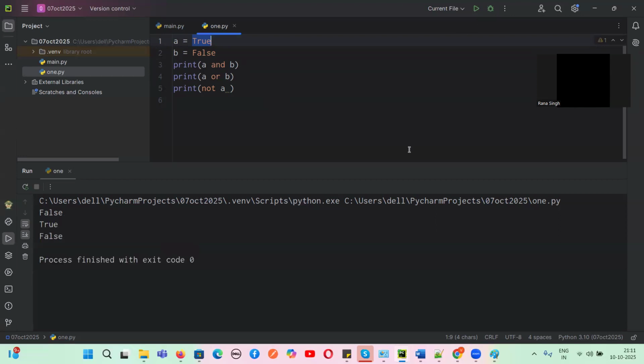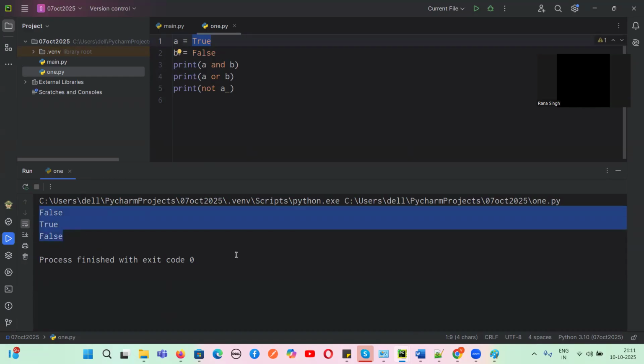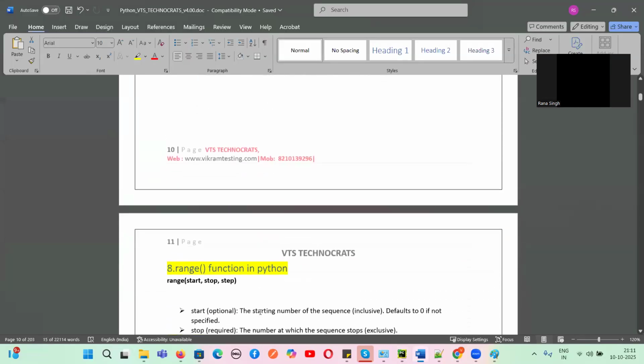So let us just see the output, guys. A and B, both are not true, so this output is false. A or B, any of them is true, then this value is true. Not of A means just the opposite of true, that is nothing but false. Are you clear with the three outputs, guys? Yes or no? Yes, sir. Any doubt? Are you clear, guys? So these are called logical operators.